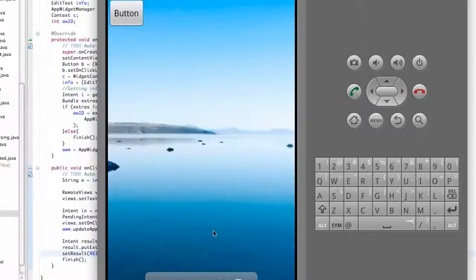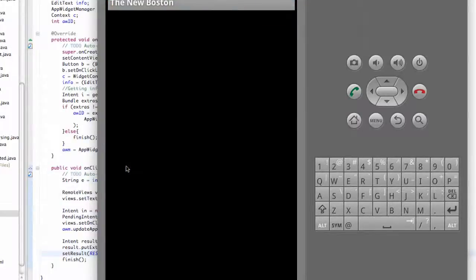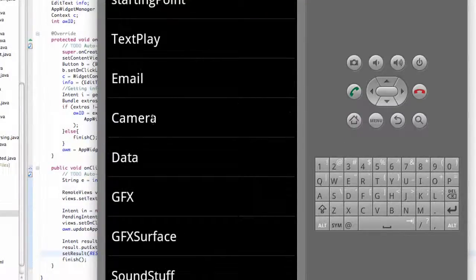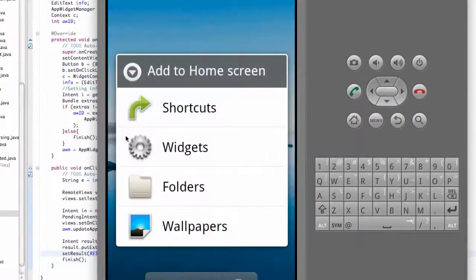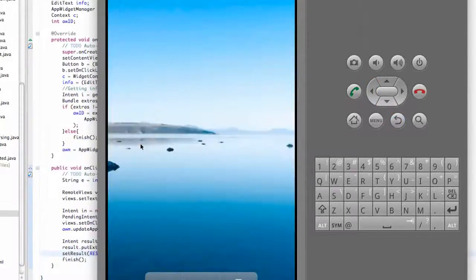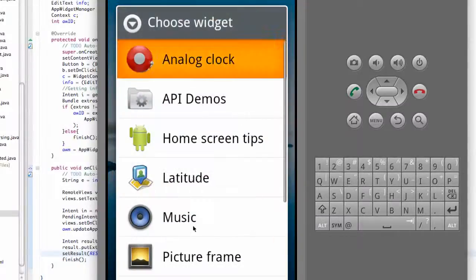Also, we'll talk about some of the things that you guys can do to fix, or try to fix, which is the fun part of programming: always solving problems, or seeing if you can figure out the solution. So here's our activity. We're just going to go back, click on the screen and add a widget. Again, it's going to be of the type New Boston.